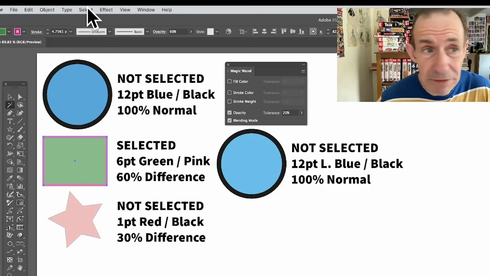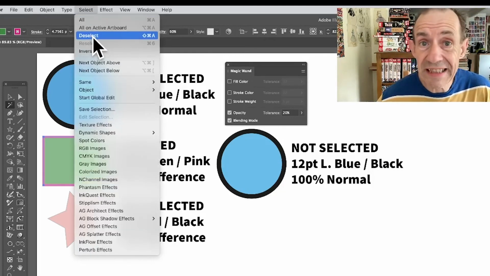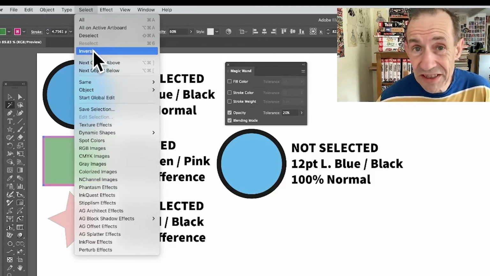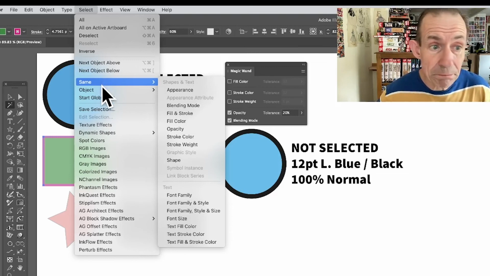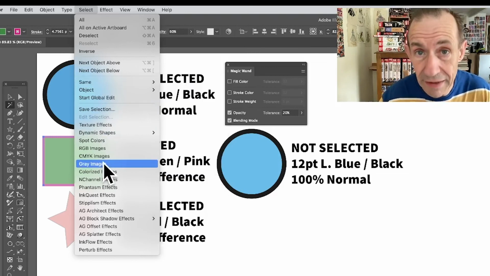You've also got the select menu, so you can select all, deselect them all, also inverse the selection, as well as select same appearance, blending mode, and many others as well if you've got different plugins.